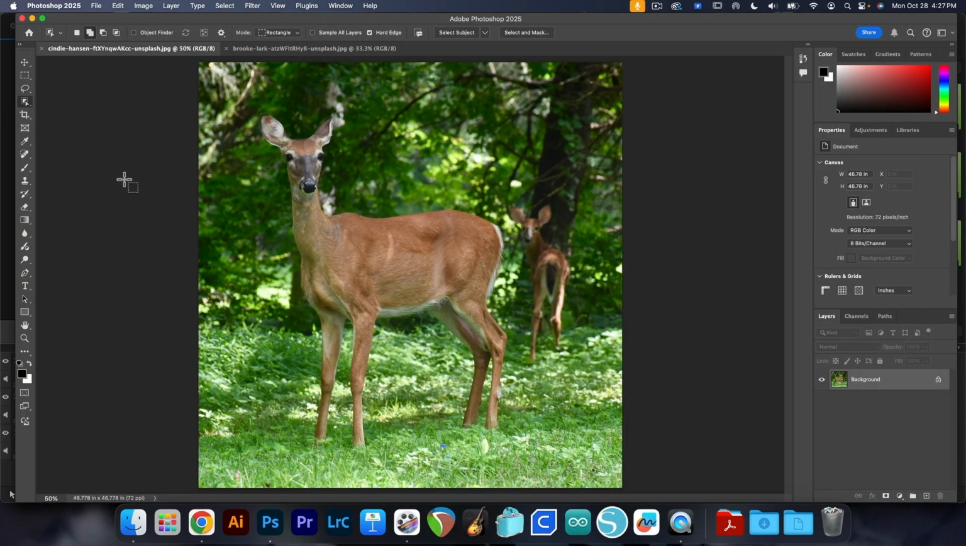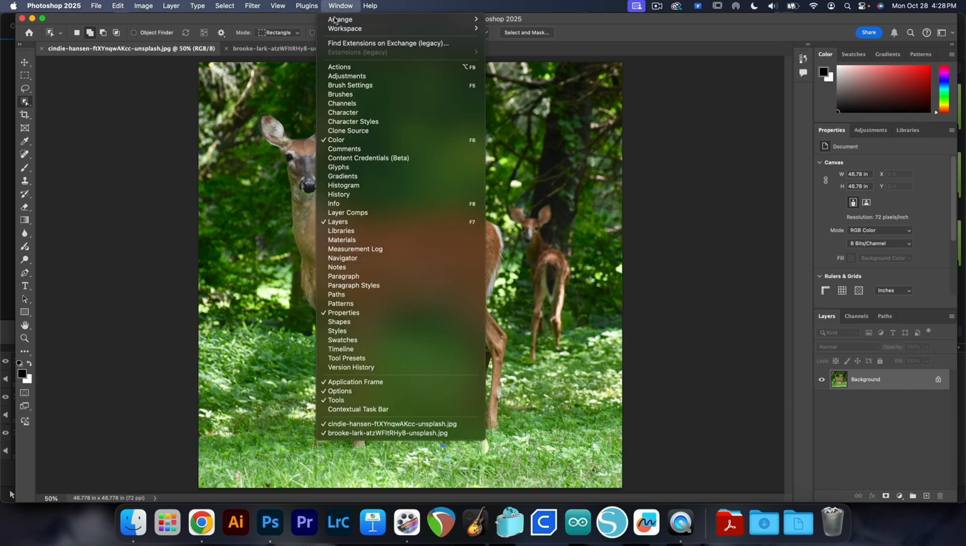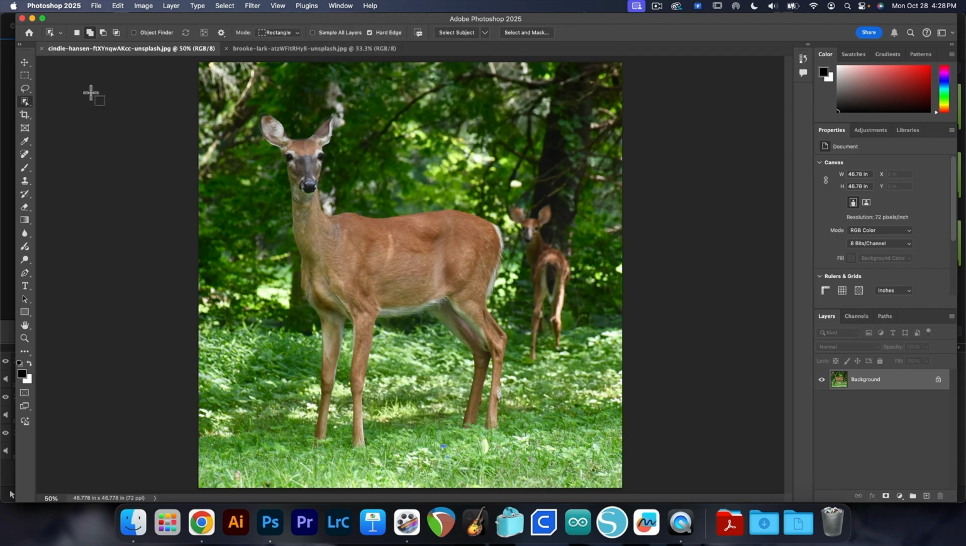In today's video, we will be covering a couple of selection tools within Photoshop. For this video, we will be using Adobe Photoshop CC 2025. We will also be in Workspace Essentials Default. I would like to give a shout out to Cindy Hansen, the photographer who took this image, and I was able to get this off of Unsplash.